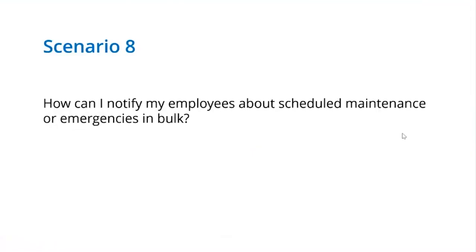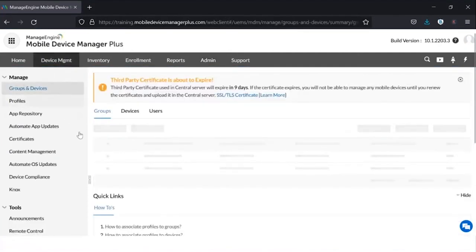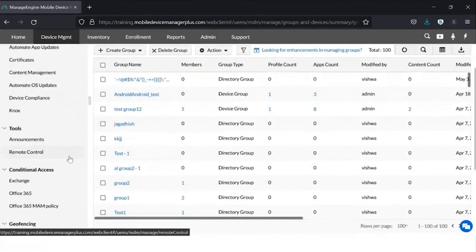How can I notify my employees about scheduled maintenance or emergencies in bulk? Scheduled maintenance or emergencies in bulk is a new feature that we've introduced into our Mobile Device Manager Plus interface. This feature is known as announcements. Let me quickly show you how this feature works. Navigate to the device management tab, and under device management, under tools, navigate to announcements.